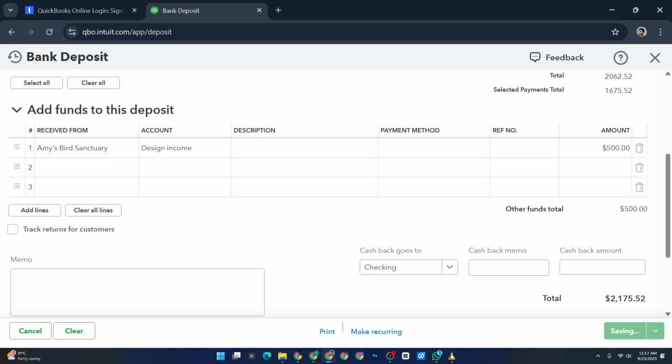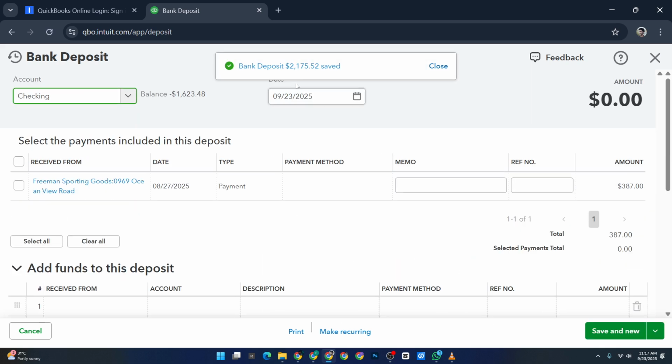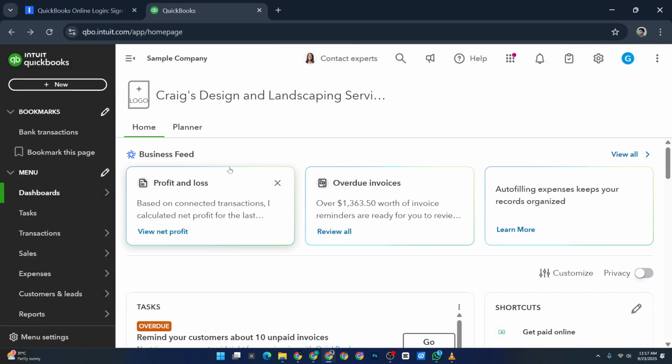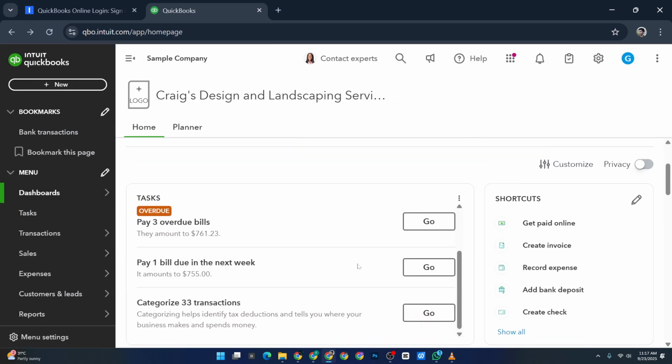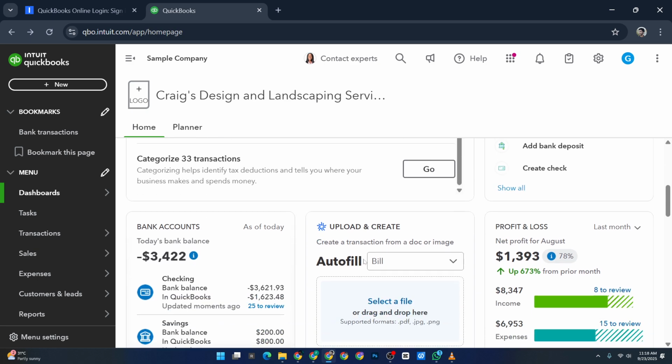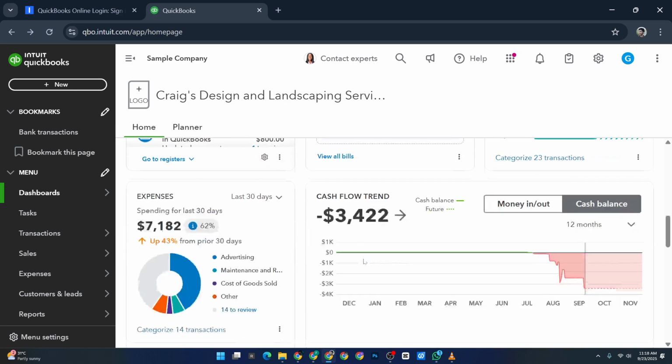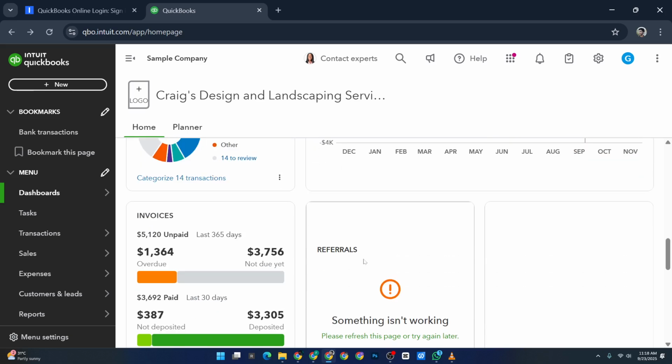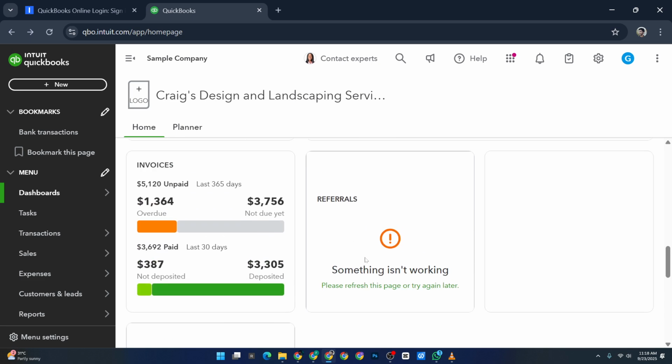Congratulations! You've just completed the process of entering merchant fees in QuickBooks Online. By recording these fees properly, you'll maintain clear, accurate financial records, which is essential for effective bookkeeping and business management. That's it for this tutorial. Now you know exactly how to enter merchant fees in QuickBooks Online the right way.